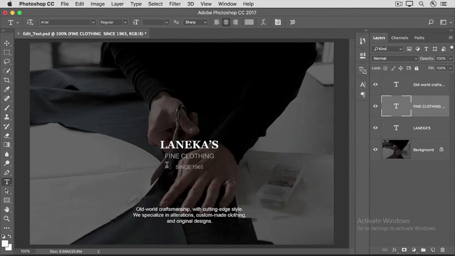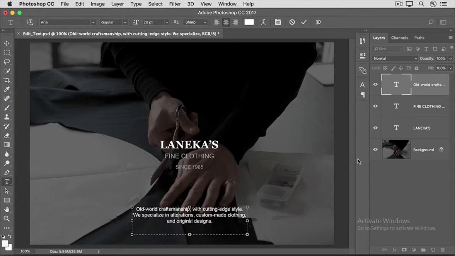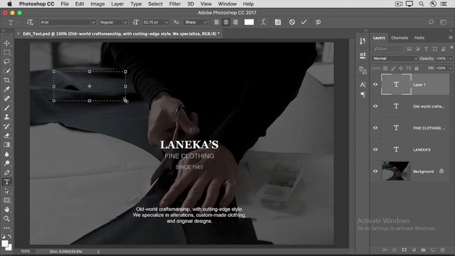Down at the bottom of this image, we have another kind of text. If I click on that, you can see that a type layer is selected, and on this type layer, there's a text box. This kind of text is called paragraph text. Let me show you quickly how this was made, and then I'll show you how to edit it. I'm going to come up here, and with the Type tool selected, I'm going to hold down the Shift key and click to start a new type layer. And then I'm going to drag. And as you can see, that created a text box.